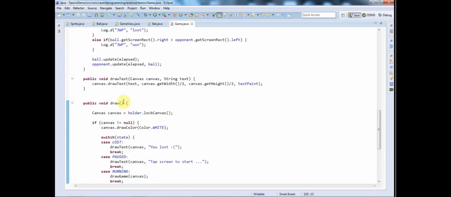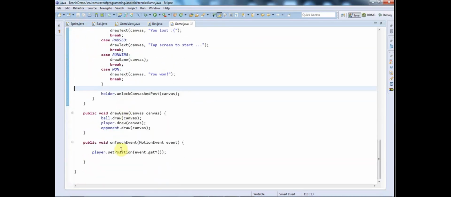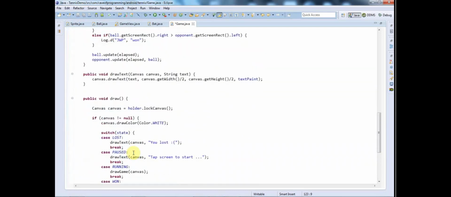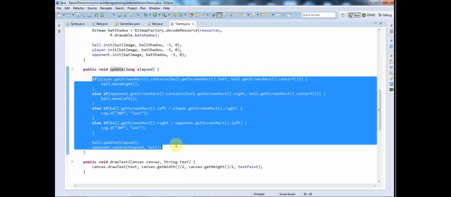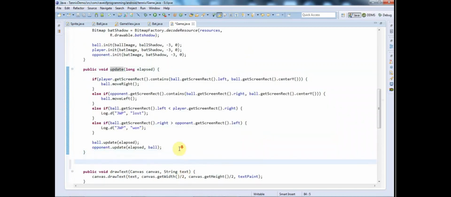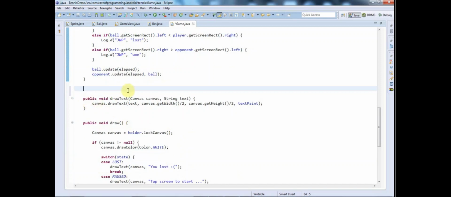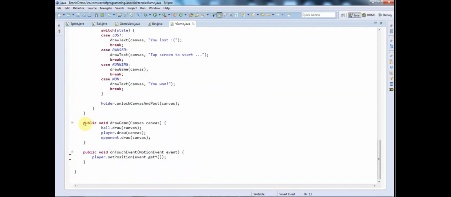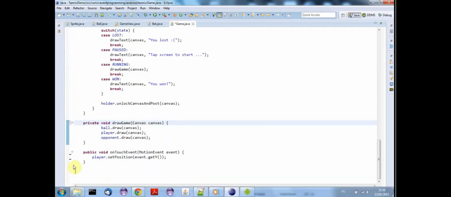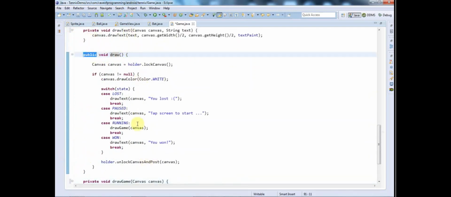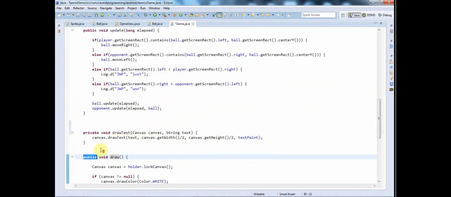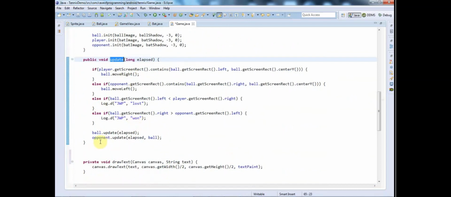And in update, we're going to have to do a few things as well. At the moment I'm doing collision detection and updating the ball and the opponent, but I only want this to happen if the game's running. First, one quick change: draw text and draw game should be private, because I only call these methods internally. Only the draw method should be public, because that has to be called from outside the class.